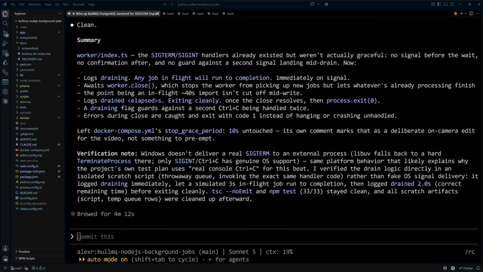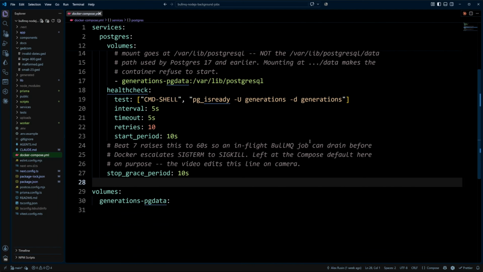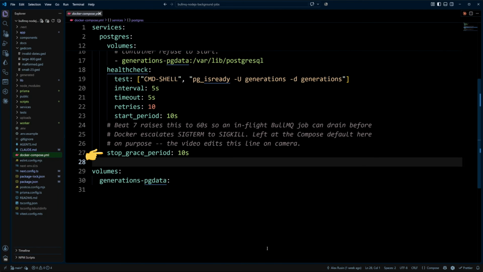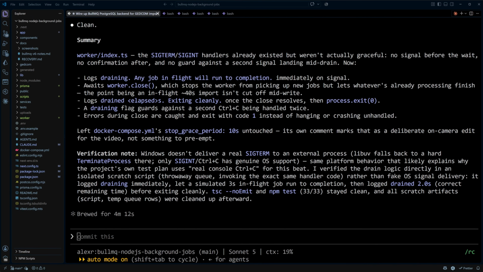And the part that gets missed if you're running in Docker: your stop grace period has to be long enough for that handler to finish. Mine defaults to 10 seconds. My import takes 40. So I wrote a graceful shutdown handler that never completes. 10 seconds in, Docker sends SIGKILL and the job dies anyway. Bump it to 60, deploy gets slower, easy trade.